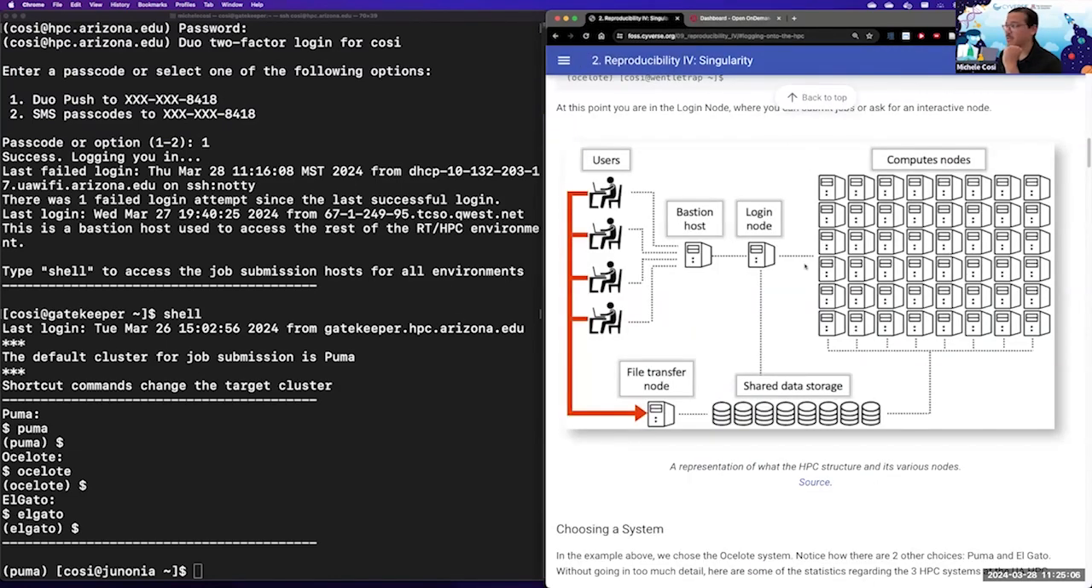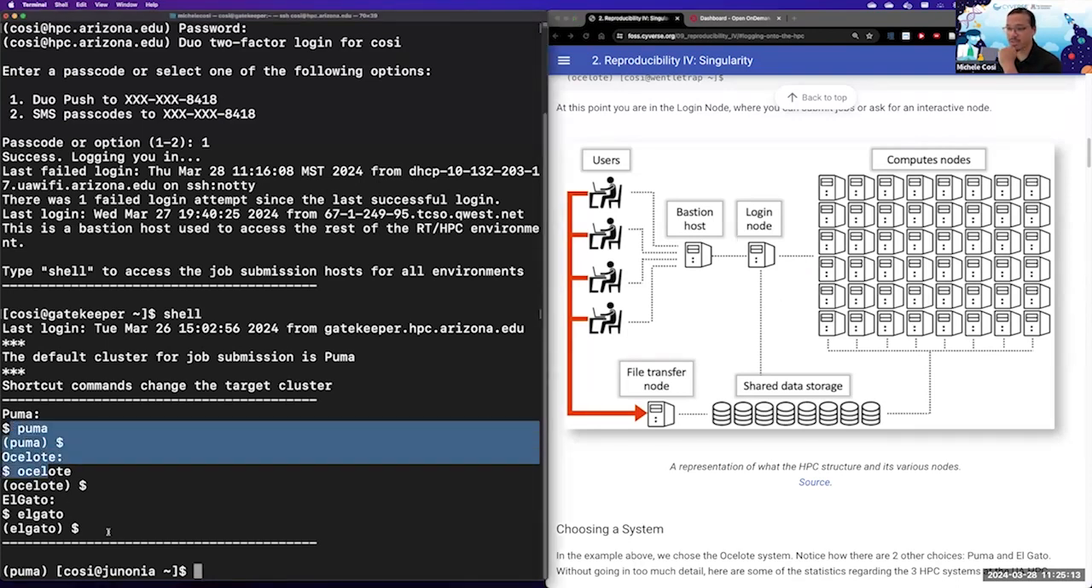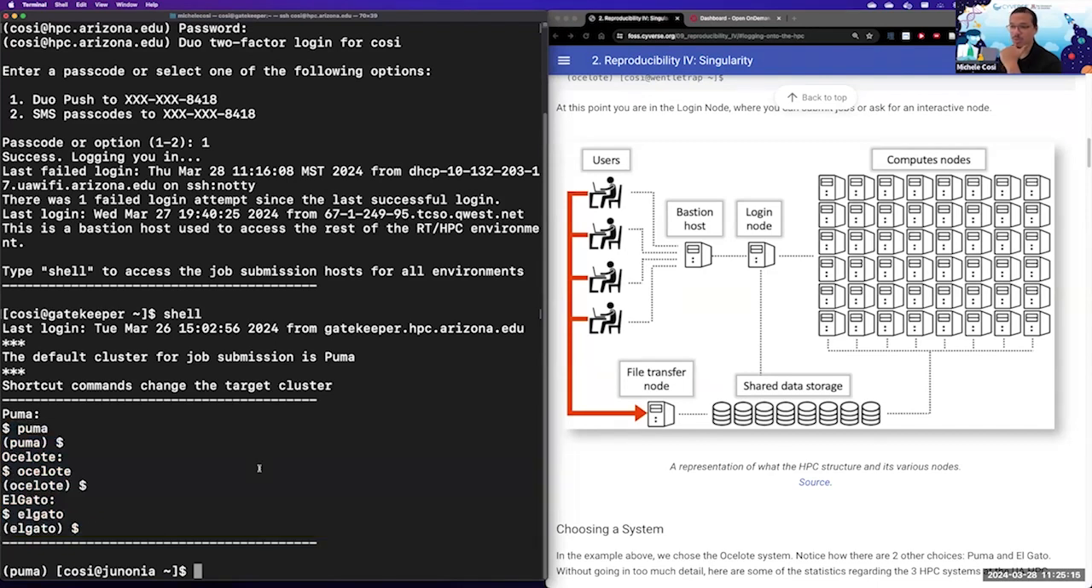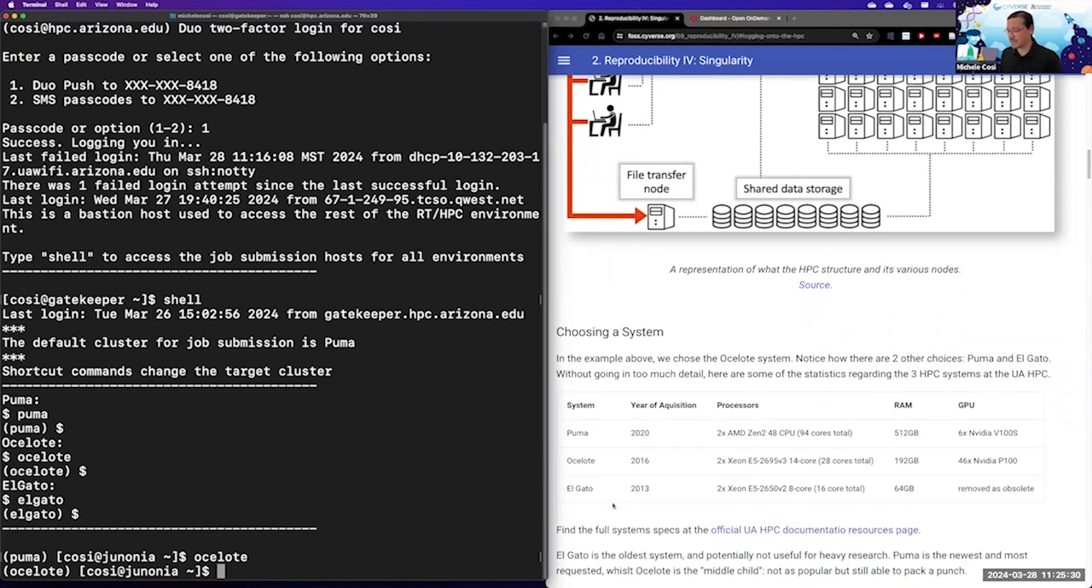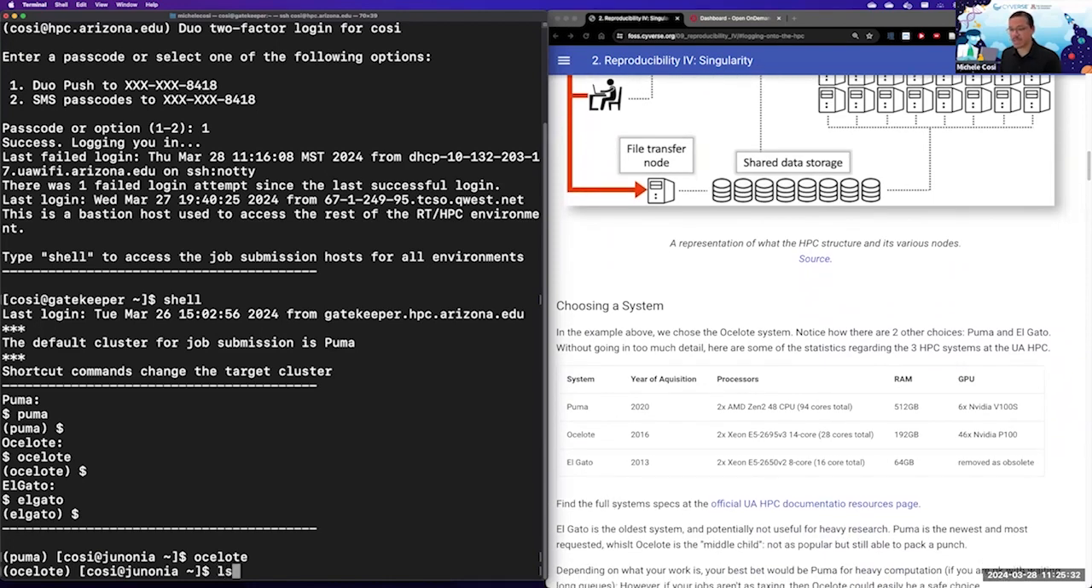Okay, so we should all be at the login node, and we are now asked to select which node you want to use. I mentioned earlier, I'm going to go for Ocelote. And as you can see here, it changes from Puma to Ocelote, which tells me that I am in Ocelote right now. Fantastic. I'm going to do ls right here.